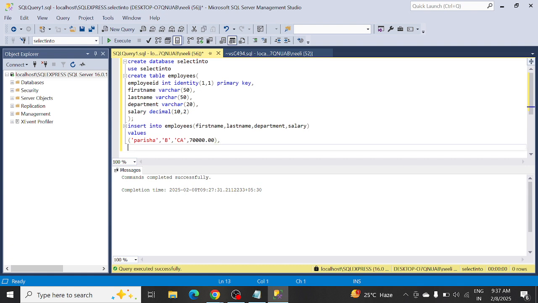Next, give me the data. Next, Madhushri. What is her initial? Madhushri B. Then we put her department, QA, and salary 71,000.50.